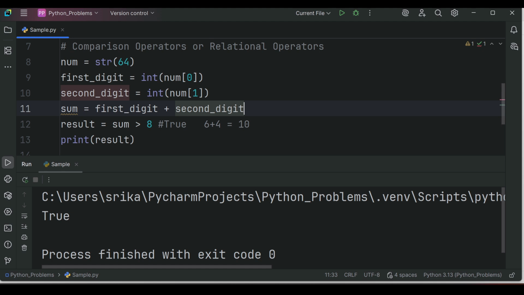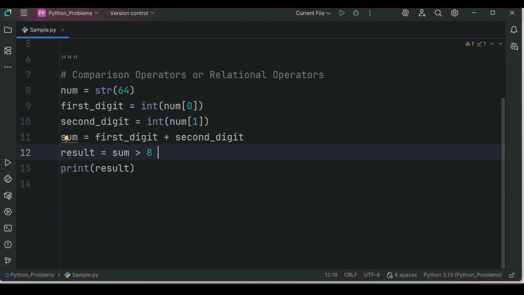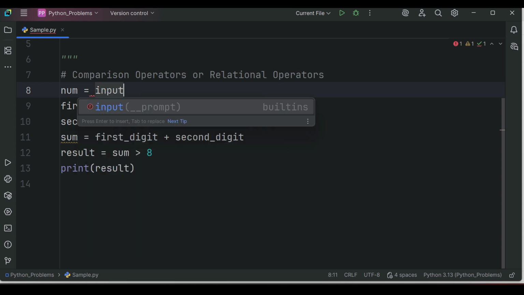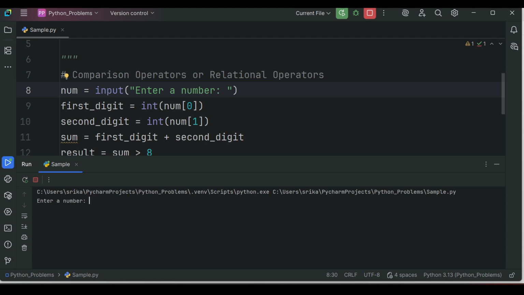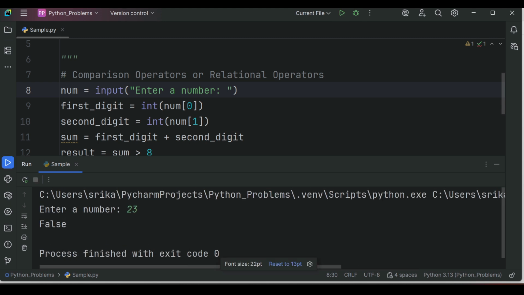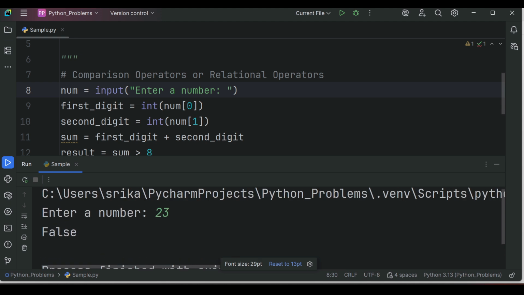Now this problem we will check with the user input. Let's have a look. Only a two-digit number we have to give. See, first input, just give input. Enter a number. Here I am giving 23. Here false. Why? Because 2 plus 3, how much? 5. 5 is greater than 8? No. Then it's false.